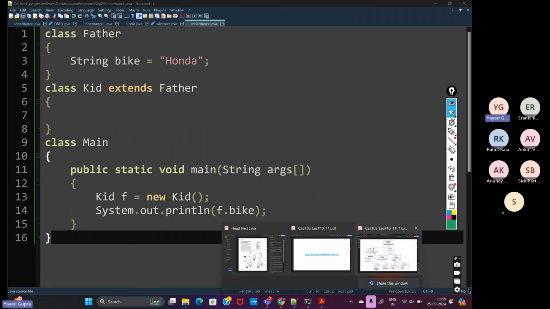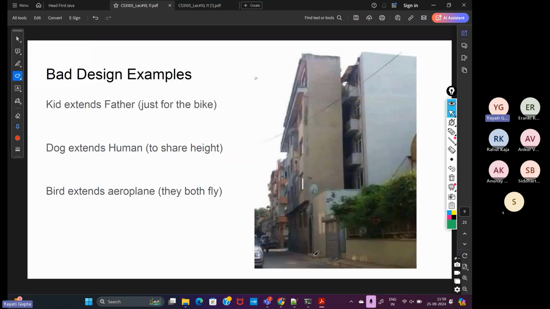So here are some other bad examples of how you can use it in a bad way. Right? So you cannot say kid extends father just because he wants to use the bike. Similarly, you cannot say dog extends human. Let's say you have a class human which has an attribute called height. Now you want another class dog, which also has an attribute called height, doesn't mean that the dog will start inheriting human, right? Just for those shared attributes. Bird extends aeroplane, again conceptually wrong. But you can say they both fly. So aeroplane flies. So there's a fly function in my aeroplane class. I'll create a class bird which extends it. No. So it should be conceptually correct. Otherwise, it's a bad design.